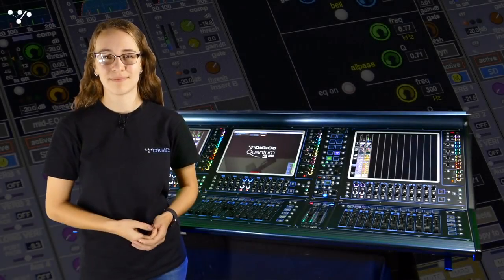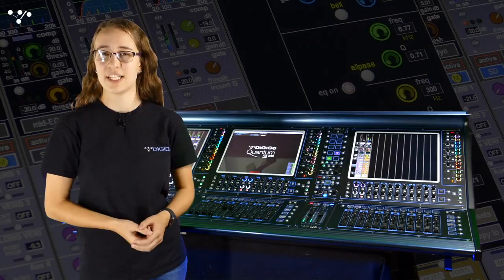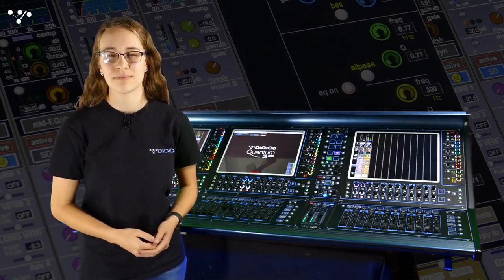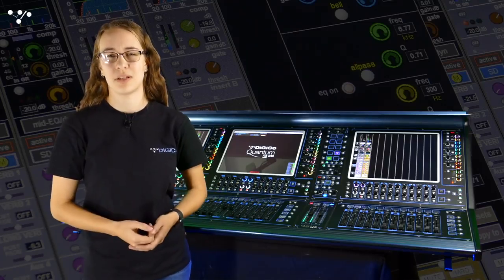Hi, I'm Molly. All-pass filters are a feature available on all Quantum consoles as part of the Mustard EQ. But why would you need an all-pass filter?